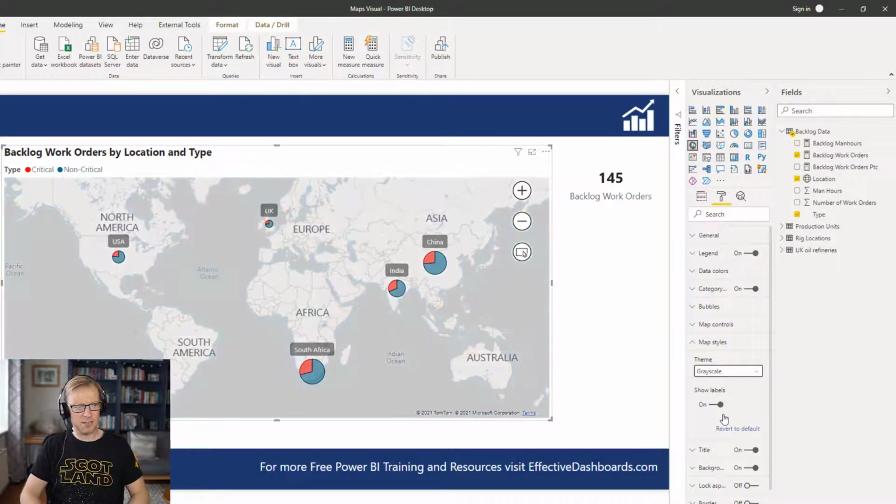But I actually like this grayscale. I think it just puts the map in the background, and it means that we're focusing in on the actual values themselves. Okay, so I prefer to use the grayscale if I'm going to use a map.